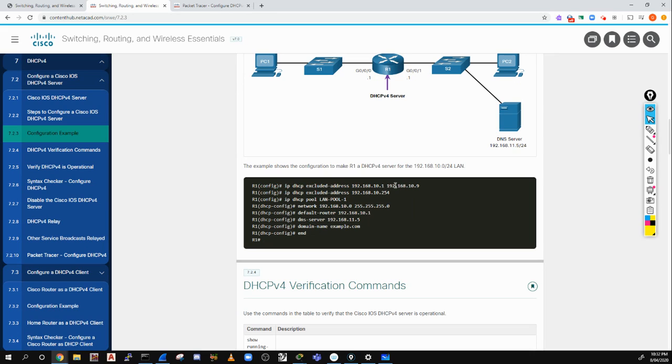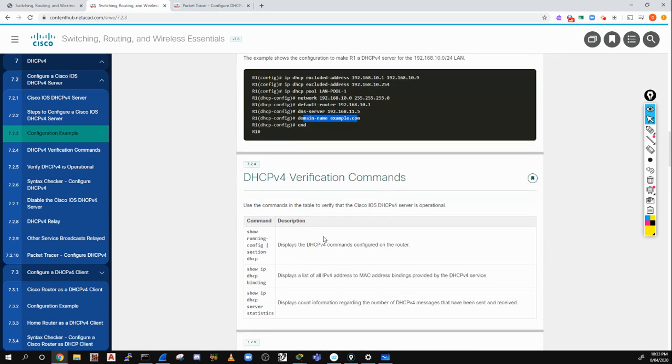If the address falls outside the range, you're going to have to put it in individually. You can't have spaces in your name, and you set your pool up, which takes you to DHCP mode. You put in your network, your gateway, so it knows which side to hand out the addresses that are attached to this network. Your DNS server, so you can bind your IP information and do lookups. And you can put a domain name in.